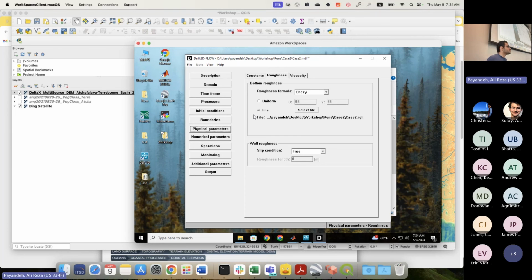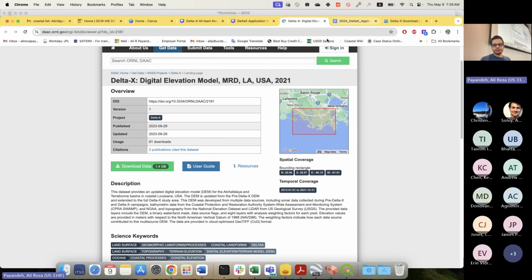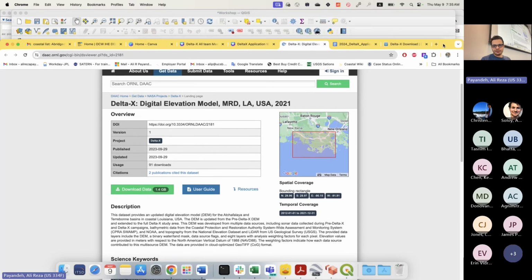Why are we doing that? Because bottom friction is not the same everywhere, right? Bottom friction in the open water is different from in a forest area, or on top of the marsh, on top of the delta. So we need to categorize our bottom friction to have better results. And how do we do that? We use AVIRIS-NG. Let me go back to my slides.